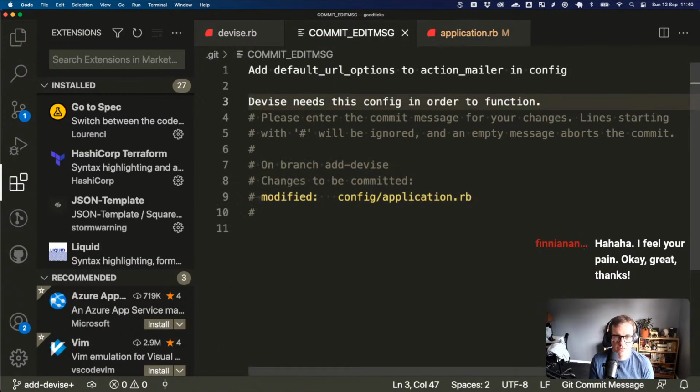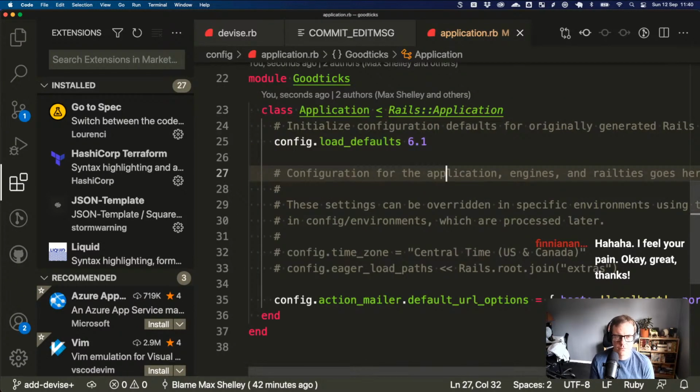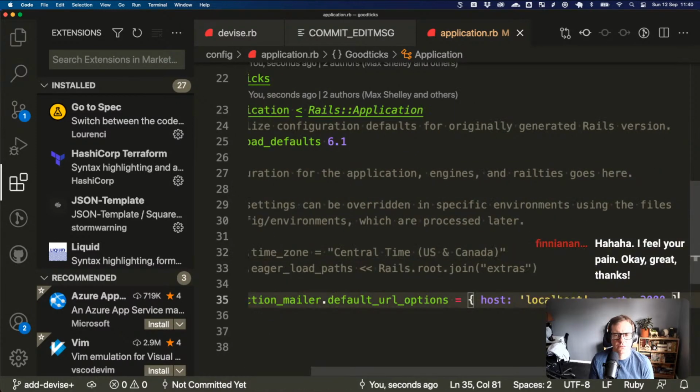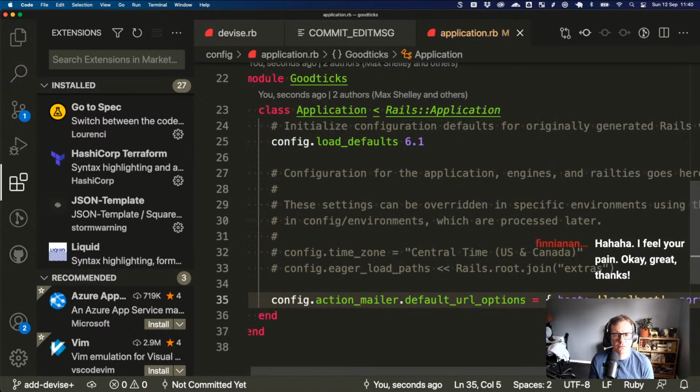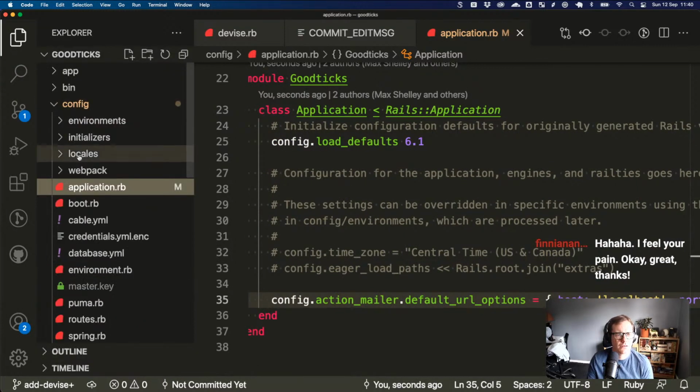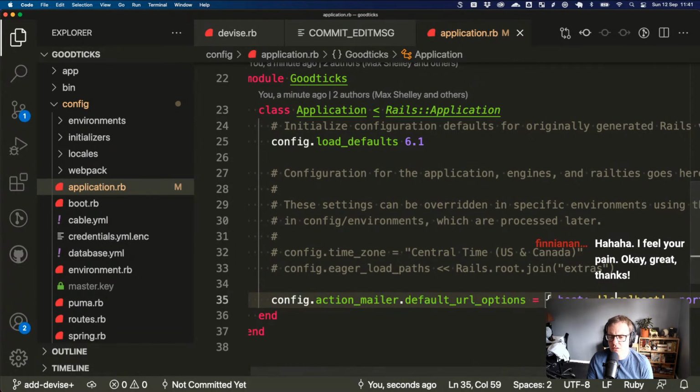I think that's about it, really. Don't need to say a huge amount about that. I'm setting it in application. Should I just set it in development only? So that I sting myself each time? Because I never want it to be localhost.